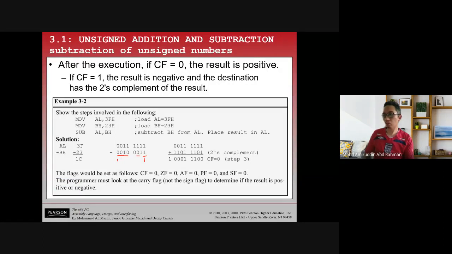1, 0, 1, 1, 1, 0, 0. Okay, we take this, we invert that and then we add 1. So it will be 1, 1, 0, 1, 1, 1, 0, 1. Okay, so that's the 2's complement. And then we add that. Okay, so we add this.